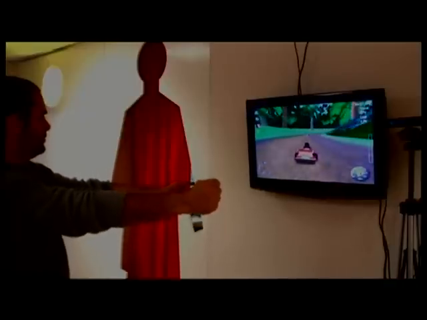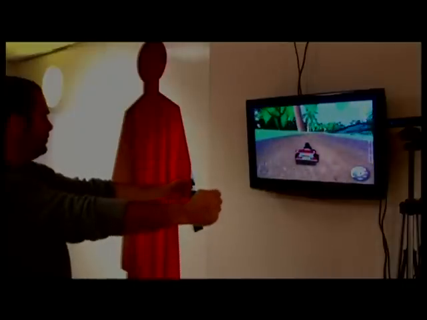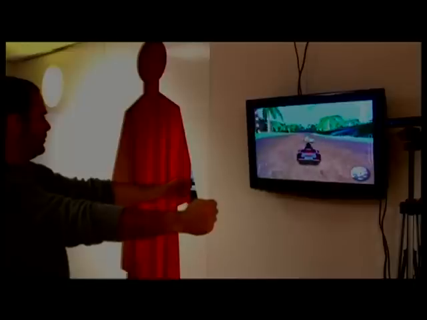Yeah, so you can also play games in Linux using this. Cool. Are there any more questions? Okay.